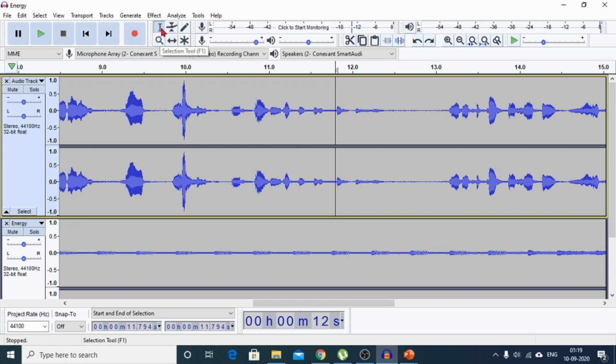Now one more thing I want to mention: this portion is called the toolbar. This icon is called the selection tool, which is important, and this particular tool is called the move tool, which is also called the time shift tool. So let's have a look at the utility of these tools.